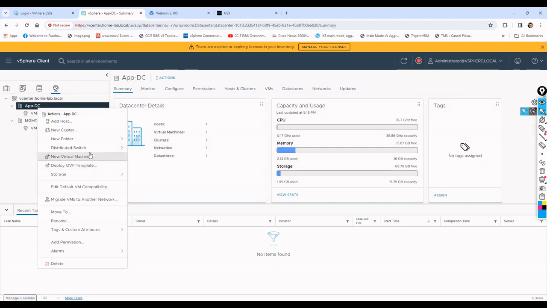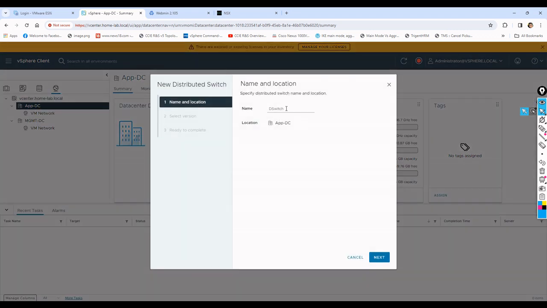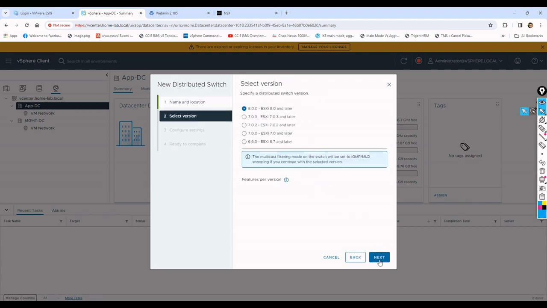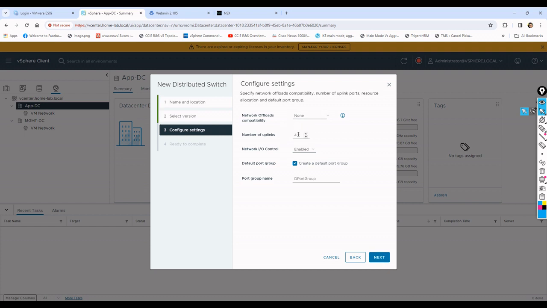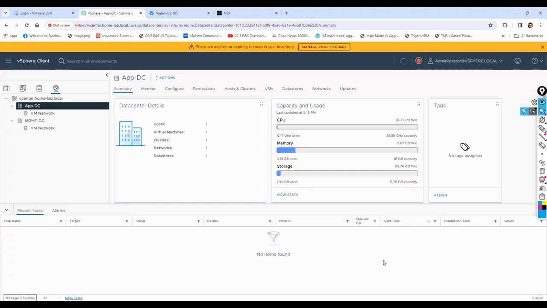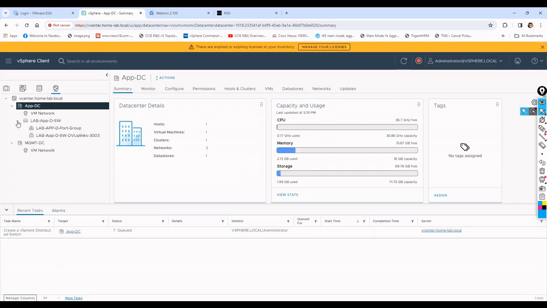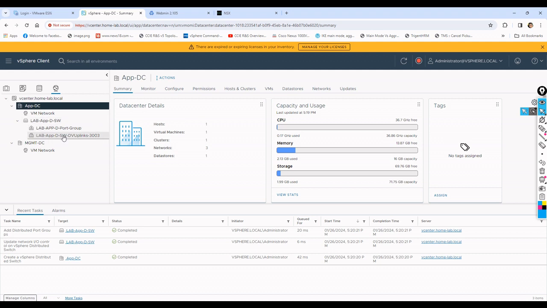If we go to create a new distributed switch, I have named it lab app d switch. Version 8, with uplinks set to 1. A lab port group is required, lab app d port group. Click on next, click on finish. So there are two ports, one for uplinks and one for the port group.